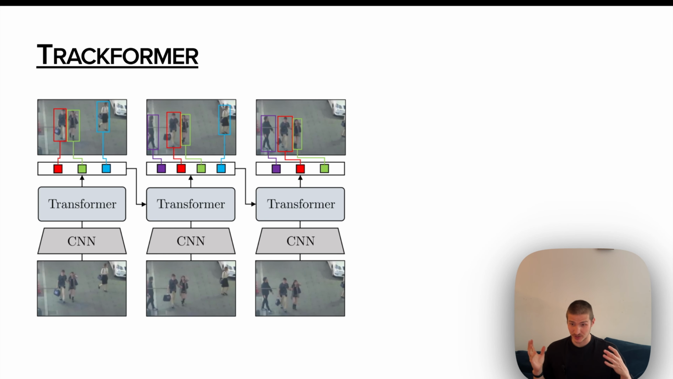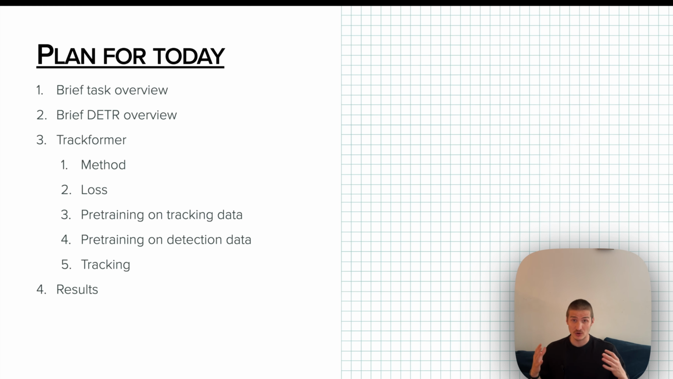Today we will be talking about Trackformer, a first transformer model for multiple object tracking. So here's the plan for today. We'll start with a brief overview of what tracking is, how it is different from object detection, why you might even want that, and so on. We'll look at the foundational model for Trackformer called DETR.